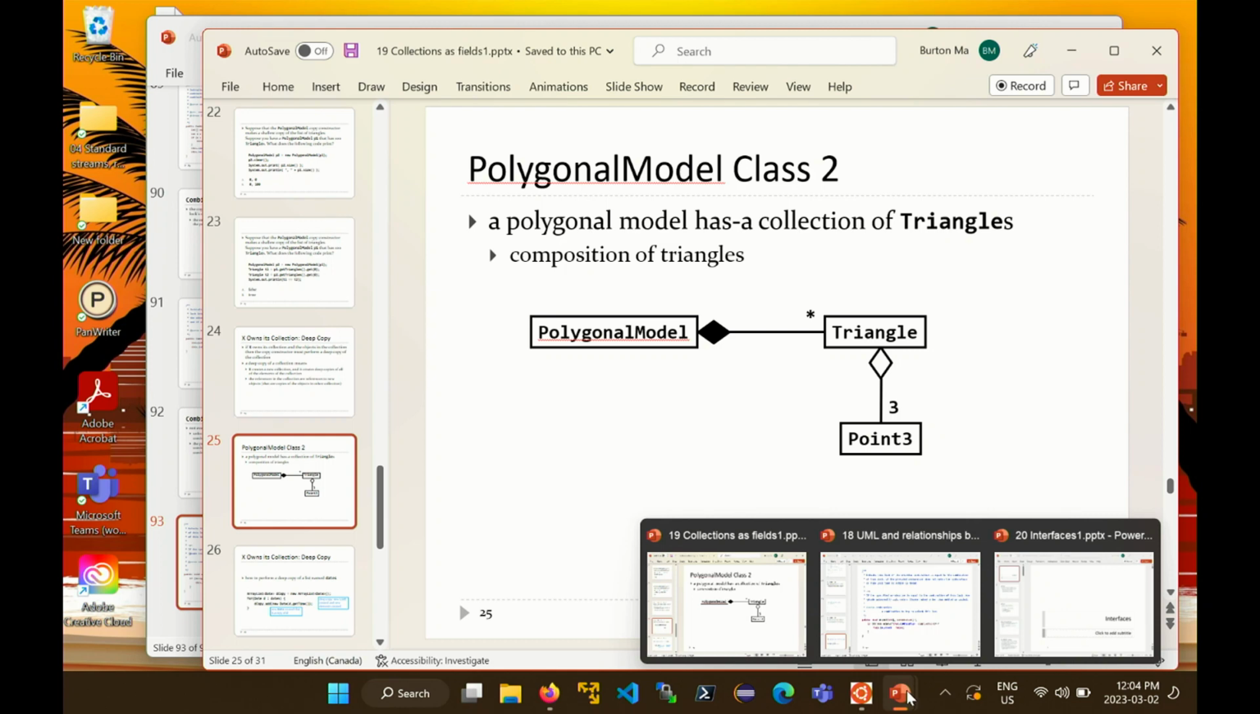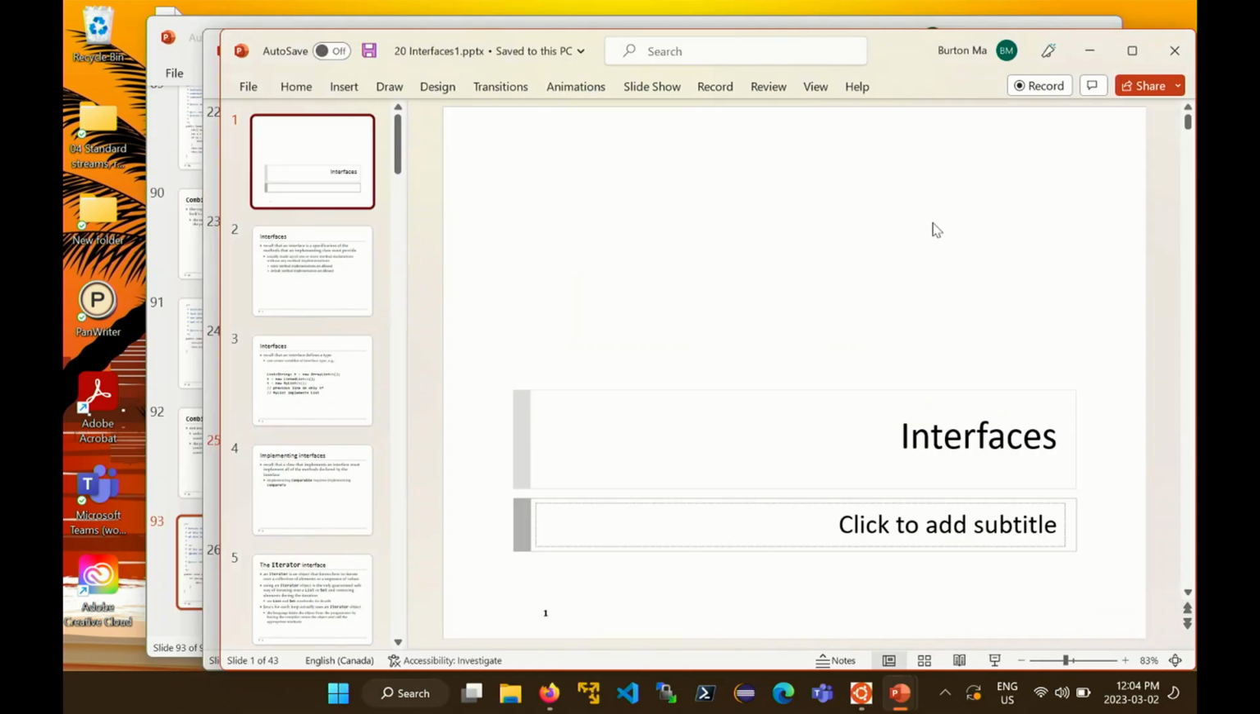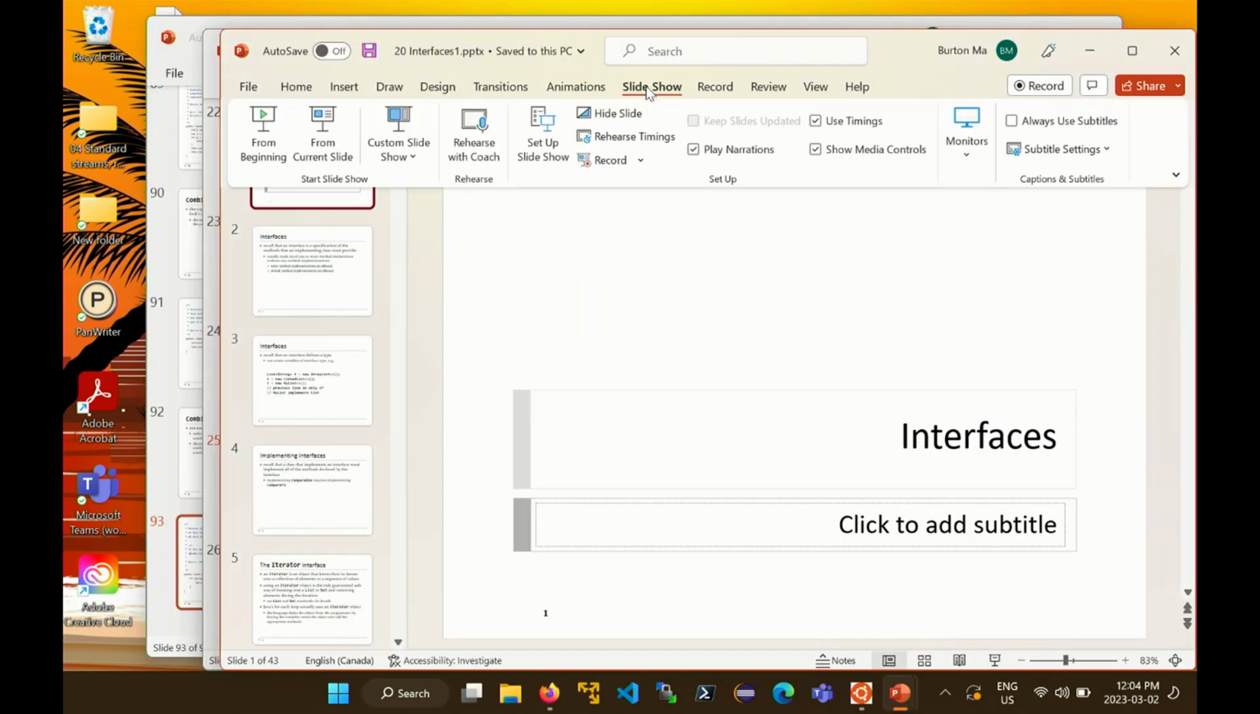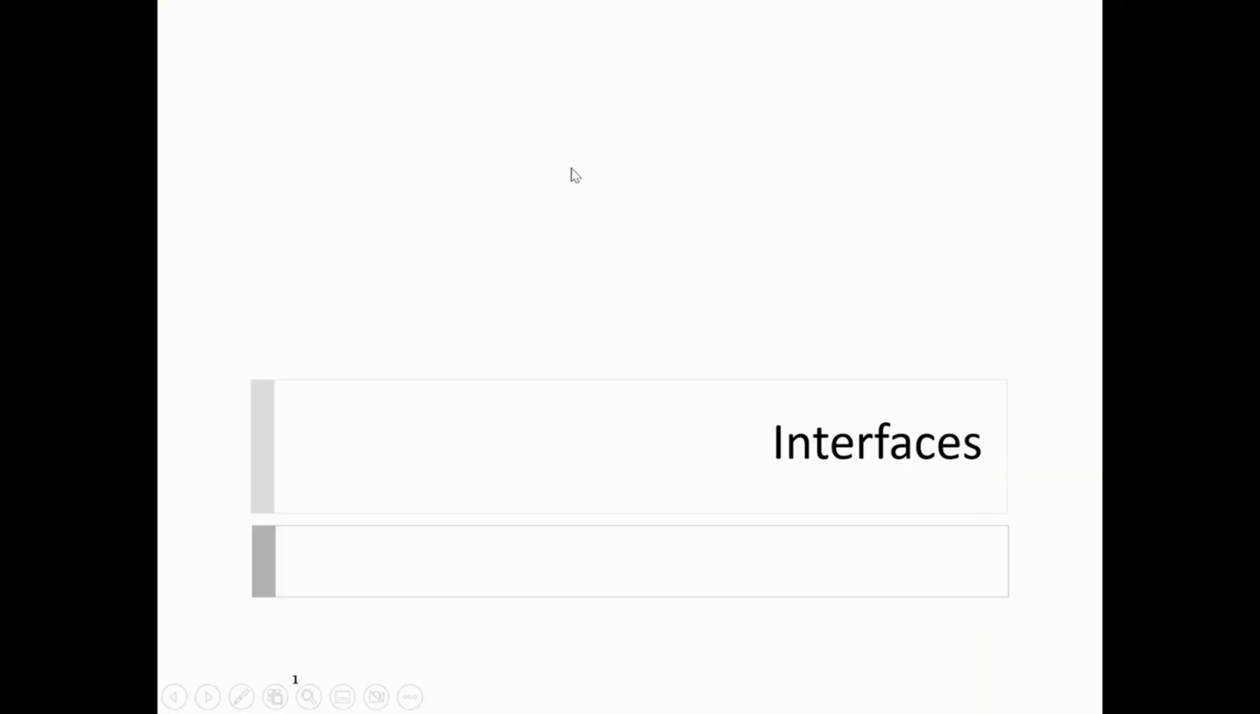But before we get there, we're going to make a slight detour. Well, it's sort of related. So before we actually talk about inheritance, I'm going to talk about interfaces. Interfaces are close to inheritance. They're not quite the same thing, but it's close.